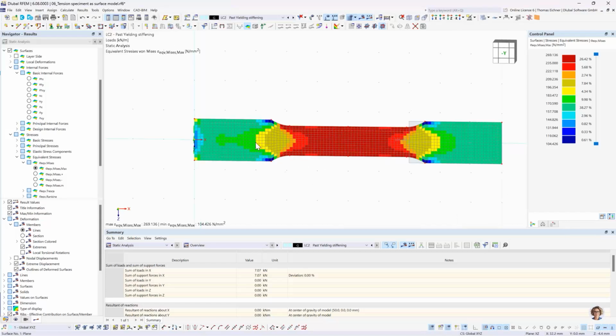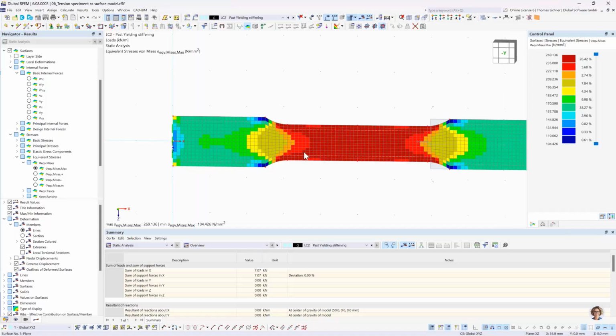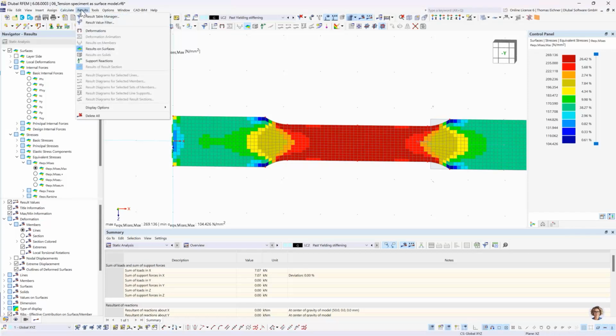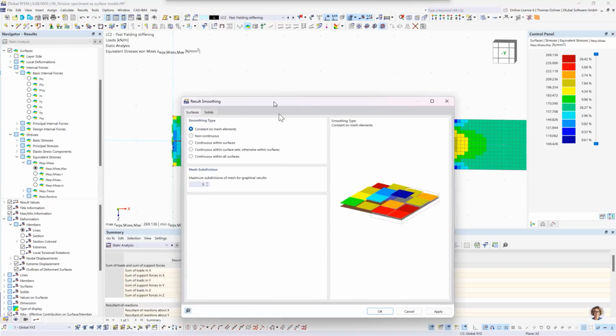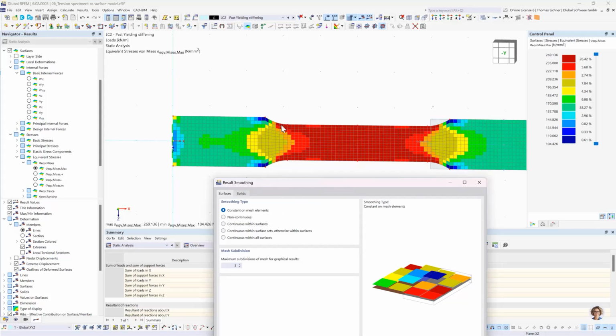One more hint with these results here. What you see is the finite elements, and the elements all have an equal value within the element. This is important when you're interpreting stresses as results, because you don't want the stresses to change within one element. That's what we can also show here. If we go for calculate and this results moving, there we can adjust how we can see it. Right now we got this constant on the mesh elements.